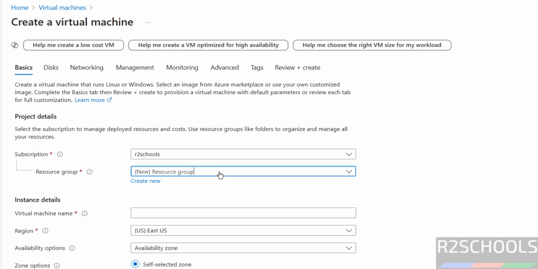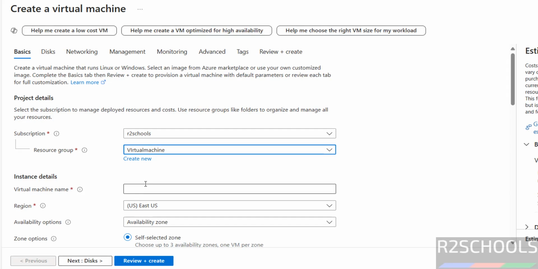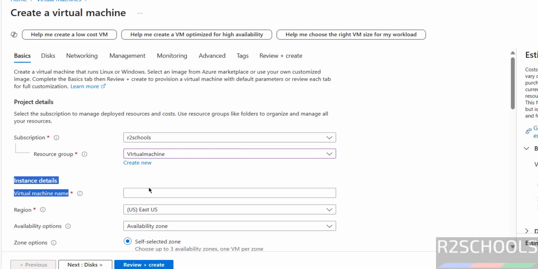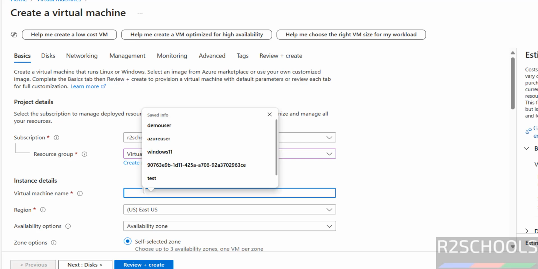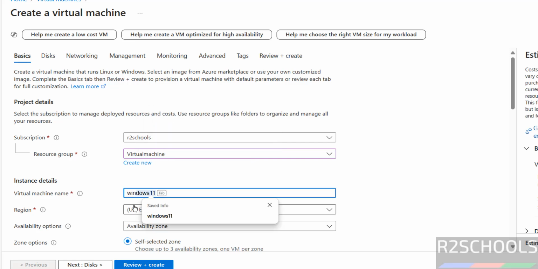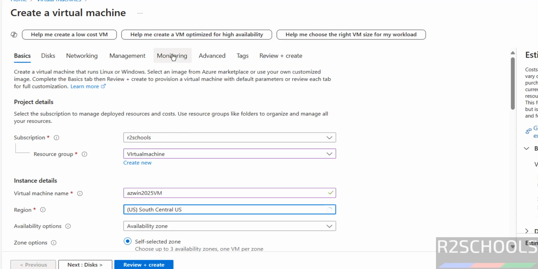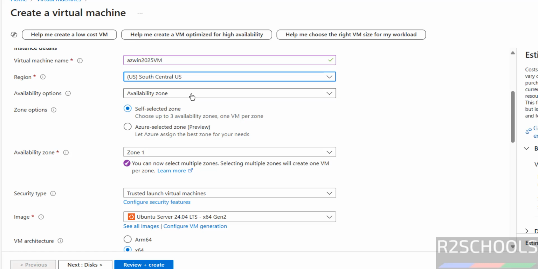Okay, I'm going to select. See, based on selection, this is the estimated monthly costs. Okay, I'm going to give virtual machine name as AZ-Win-2025. Okay, so next select the region. I'm going to select South Central US. Based on region also cost will be changed. See, cost is increased.